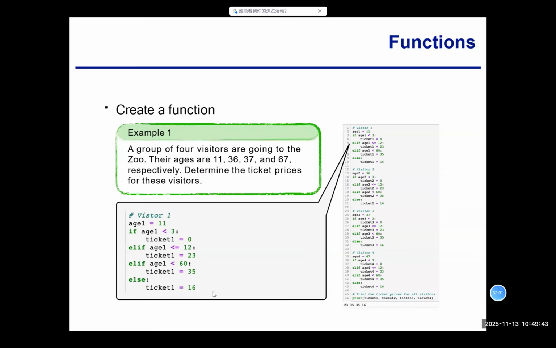Without defining a new function, and we are trying to individually determine their prices, you will need to write something like this. For the first visitor, we set the age, and we use the if, else, if statement we learned before to decide on the prices. And we have another visitor, which is a different age, and we need to run the code again. So if we have 100 visitors, the dumbest way is to copy paste the code 100 times. That's not very efficient, actually. That's not even doable. So here comes the spirit of using a function.